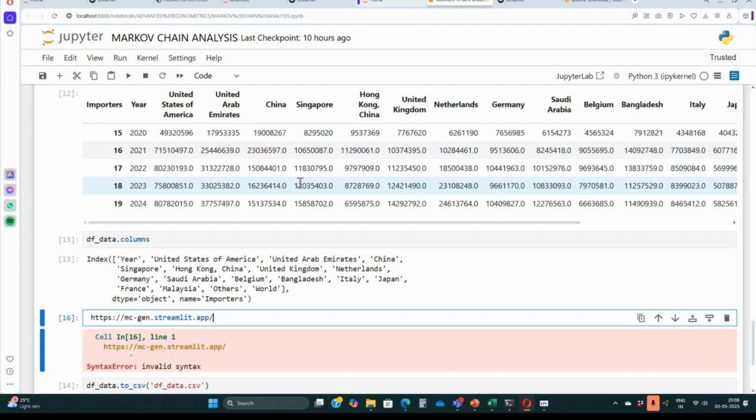You can't do it for just United States, UAE and China. No, you have to do all. You should have one column for others, and the total should be the grand total. Whatever situation you're studying, the states should be mutually exclusive and exhaustive. That means all the states should be included. Second, there is a property called ergodicity. Ergodicity means that you can shift from any state to another state.